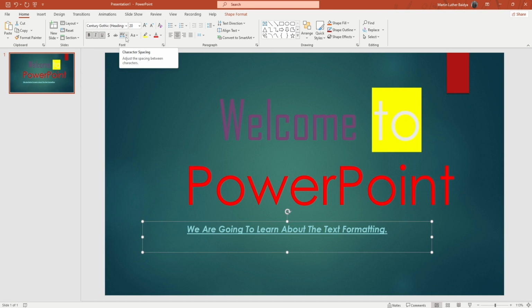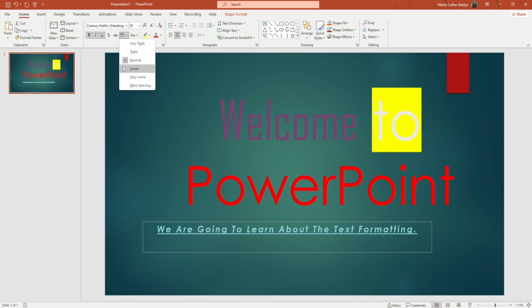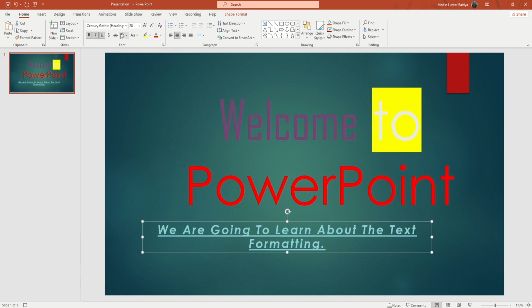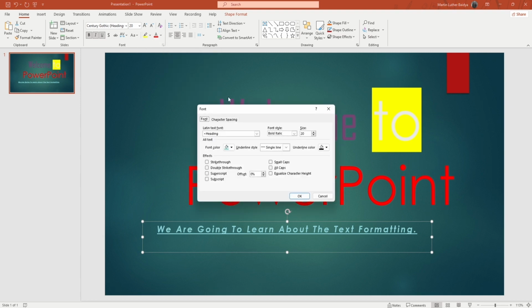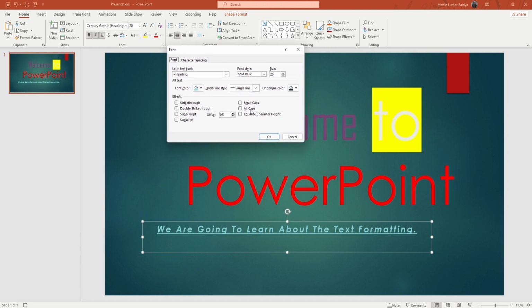Then we have character spacing. On this character spacing, when I click on normal, it is normal character spacing. I want to make that subtitle loose. I can use that, depending on the design style. Also on top, we have increase font size. This is similar to the numeric one, and we can also decrease it. Also, if I click on this arrow over here, you can find more options related to the font.